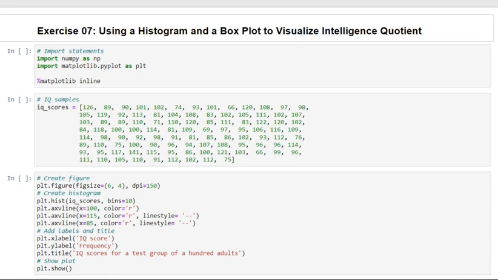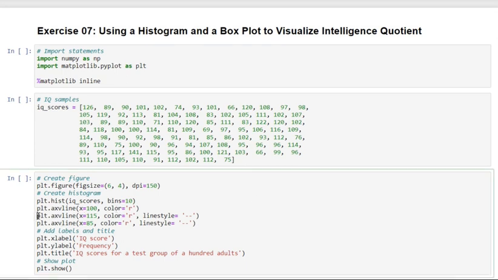For that, the main function we have been including here is plot.axvline. The function axvline makes a vertical line at position X. It is a vertical line at the position X, and the line style has also been given.